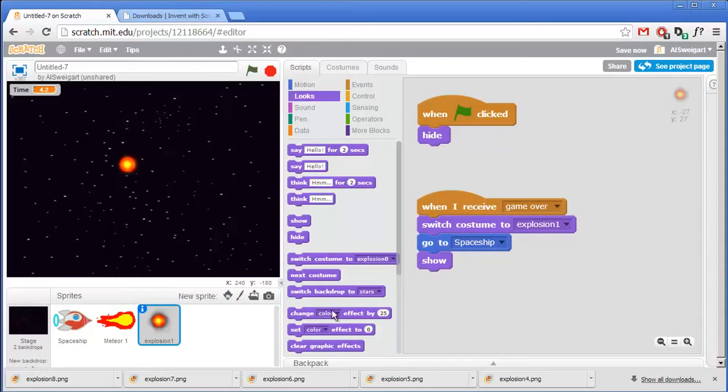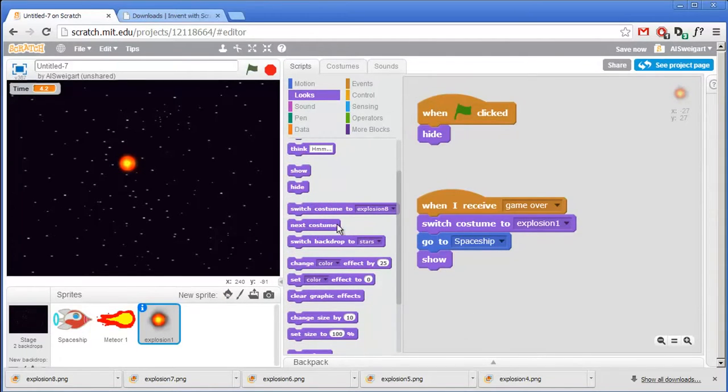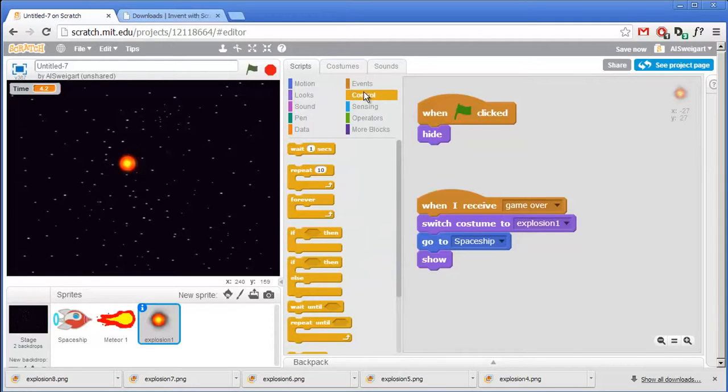Now all we have to do is have it run through all the different costumes. Now we could have 8 of these next costume blocks all in a row, but instead, let's go to the orange control section and grab this repeat loop block. We'll just set it to repeat all the code inside of it 8 times.